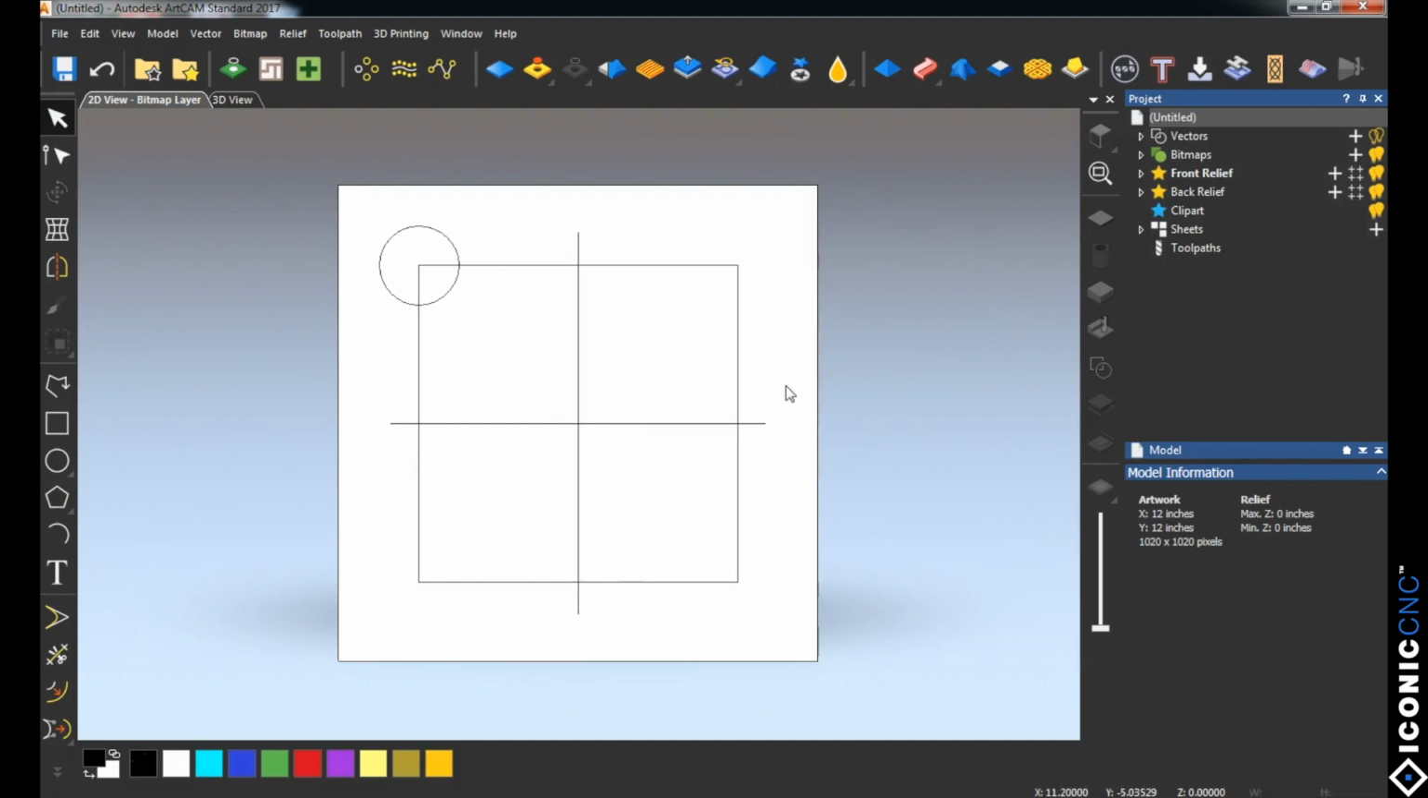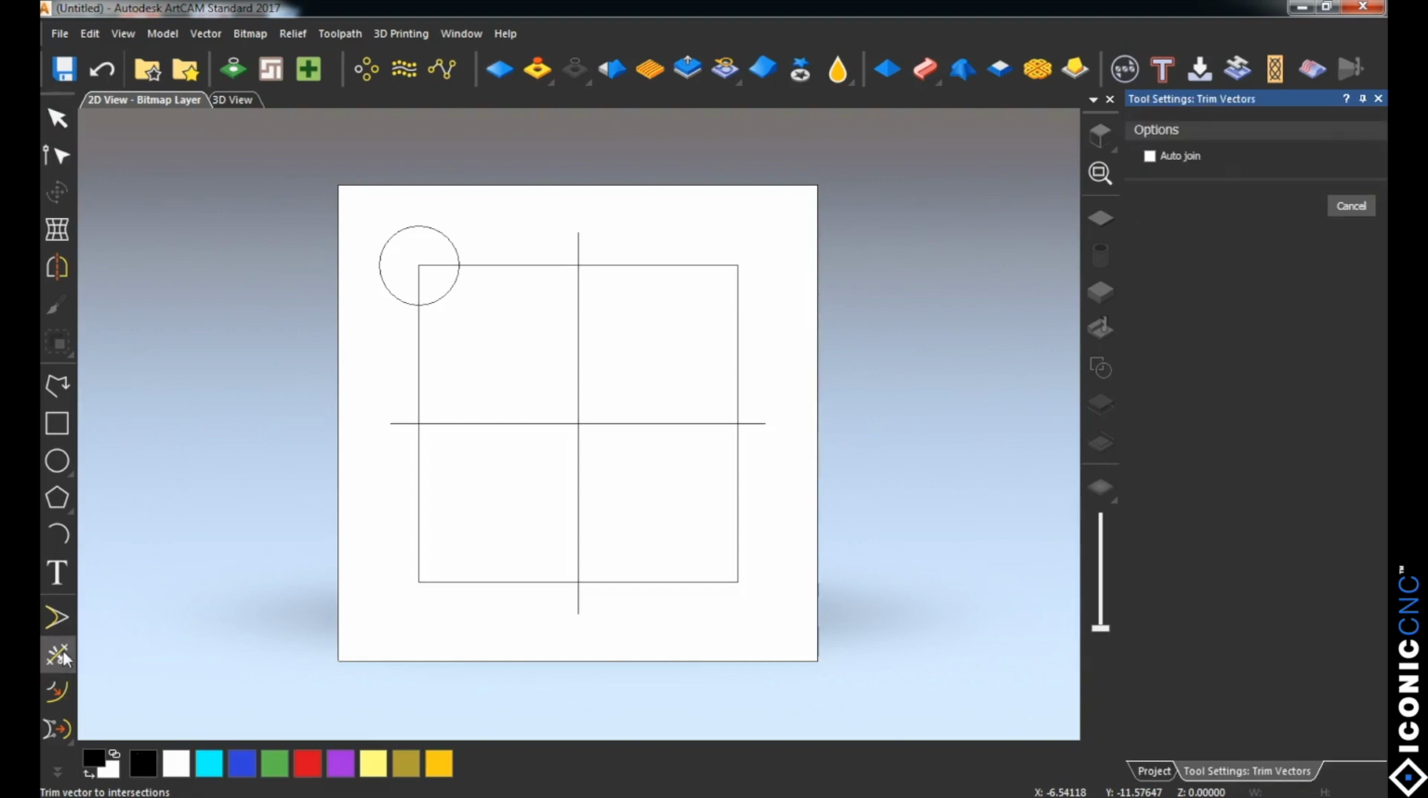Now what we want to do is start using another tool called a trim tool. Now the trim tool is over here on the left hand side. You can see it down in the very corner. And the trim tool is quite unique in that it gives us the ability to trim away pieces of some of these vectors that we perhaps don't want.